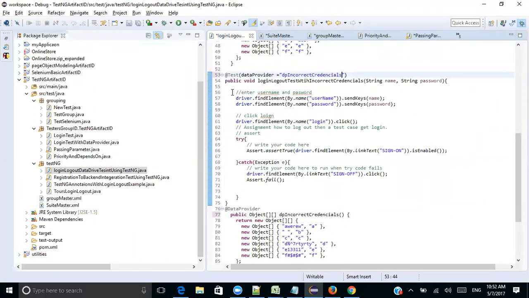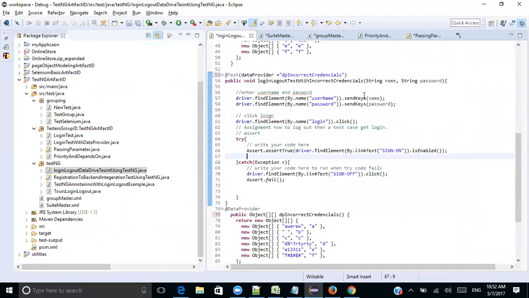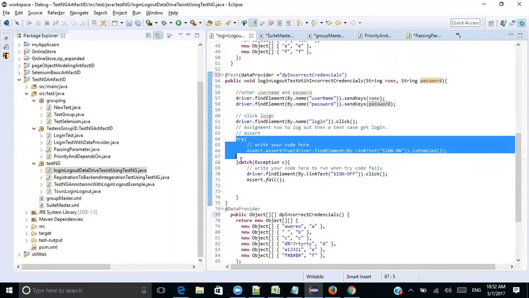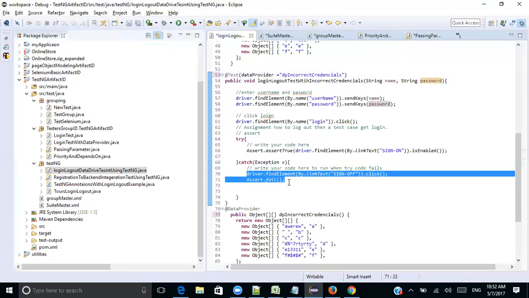So my test case will do login logout test over here. What it does, it takes a value, sends it to username, password, and clicks login and asserts. Over here, assert. And then assert if sign in is okay, sign on is okay. Because if it is incorrect credential, sign on will not be available. So I will use sign on okay. If it is okay, I will pass, or else I will make it fail.